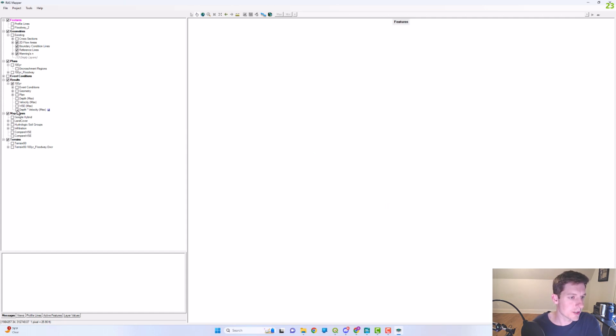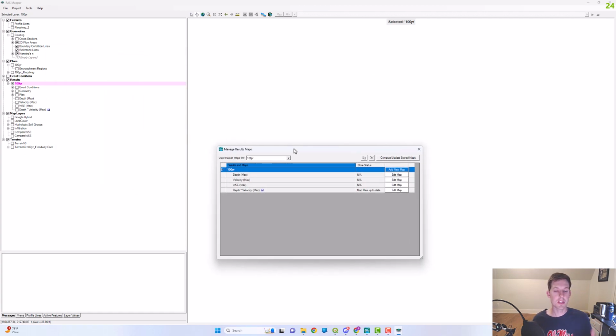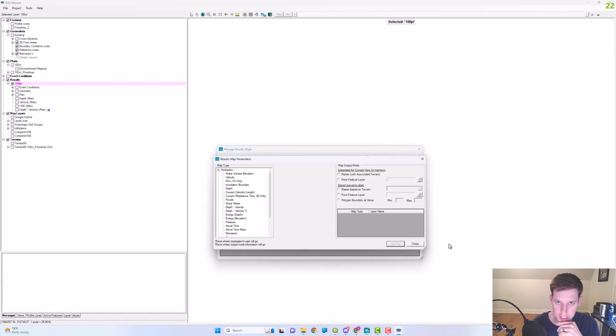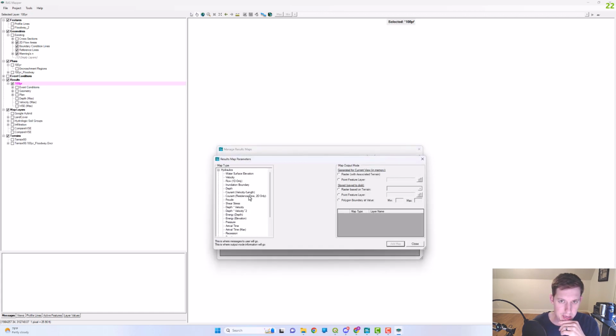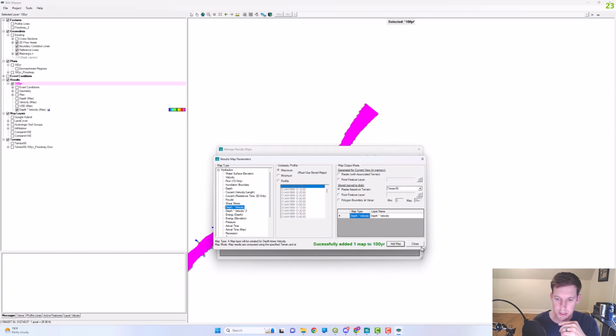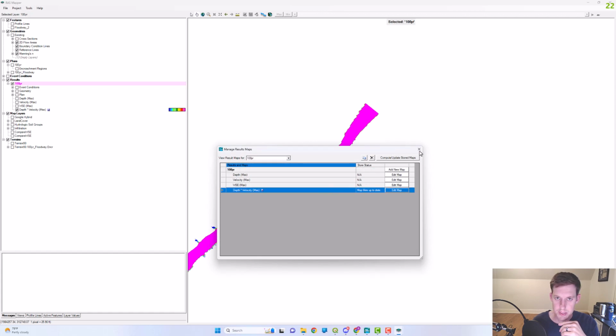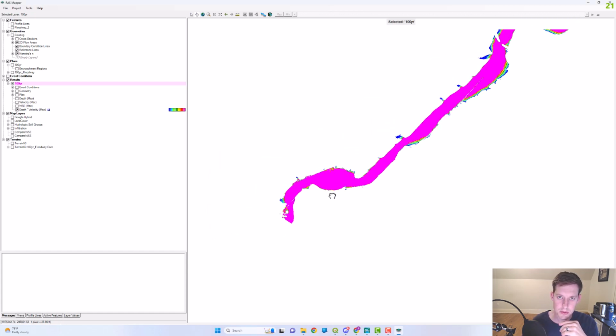And what we're going to do is start with the unit discharge. So we're going to add new map. We're going to go to depth times velocity, make sure this is maximum, and we're going to add to map. And then we're going to compute it. So this is what we'll start with.